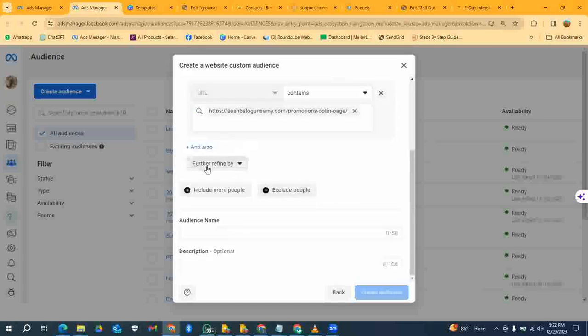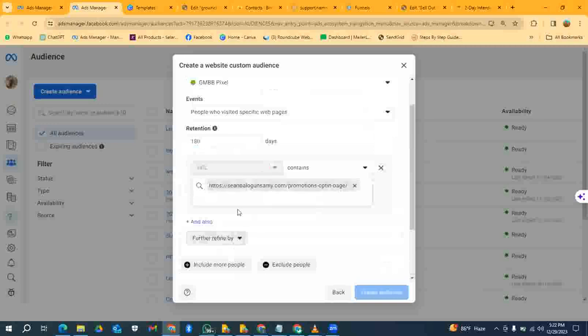Now you could refine. Refine is like excluding. So probably let's talk about how you can refine it, right? By the way, you could actually target more than one page at the same time. You could add more than one page to your custom list at the same time.